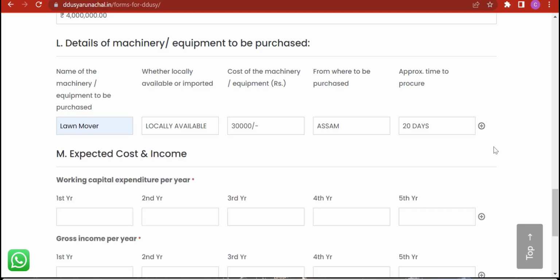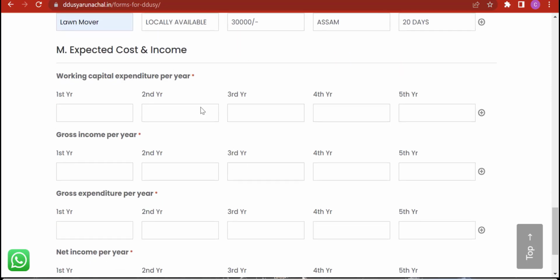So this is the expected cost and income. Working capital expenditure for the first year. So you need to calculate this. For now, for demo purposes, I'm just going to enter random numbers, but make sure, since you are the businessman or the entrepreneur, you know your business very well, so please do a proper calculation and put them here, because you will be asked about this in the interview.